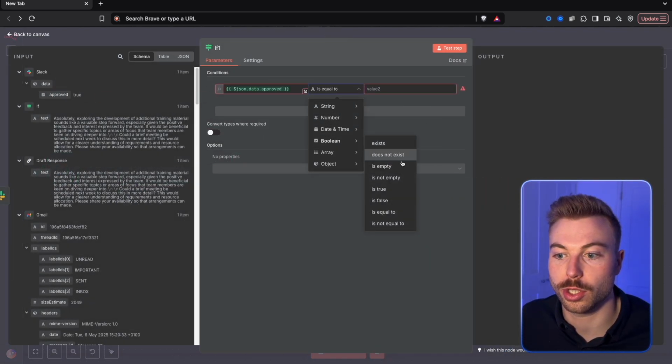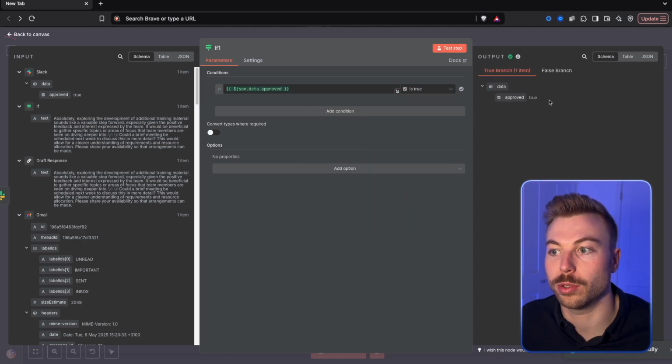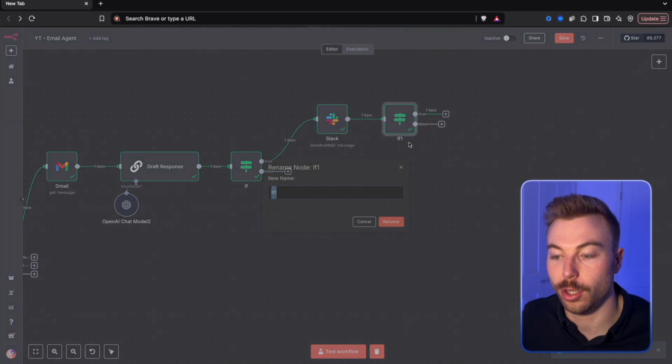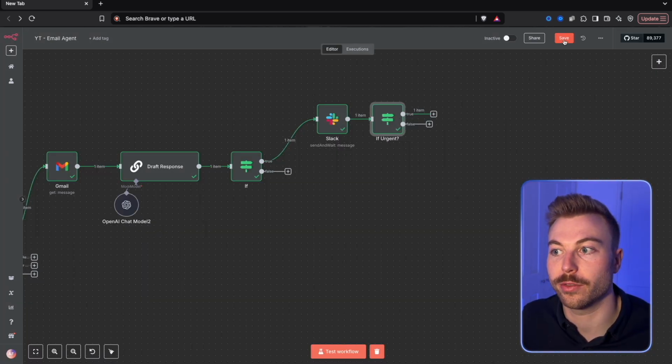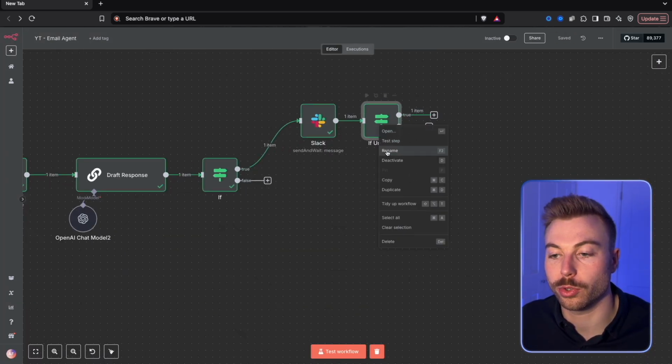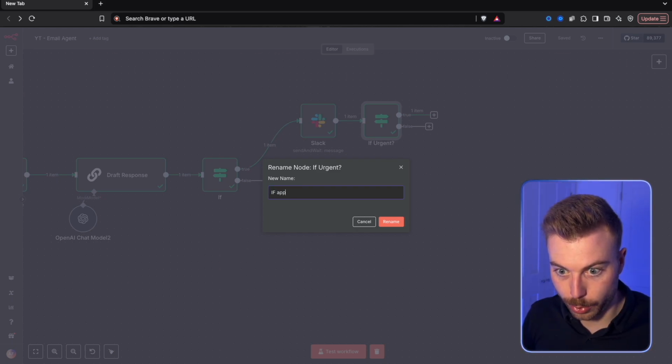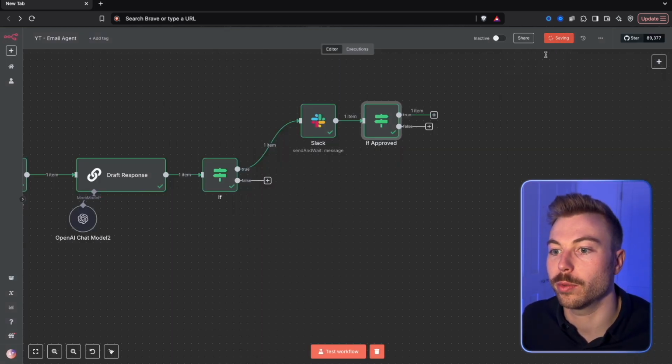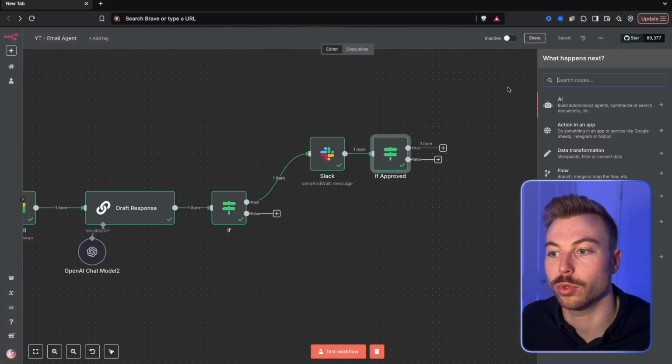So now we can do if, we can say approved. And then we need to change this to is true. We'll be able to do test step. We can say true or false. So now we know if urgent. So now we can actually go through and have the two different ways. So also we can say if approved. Now we'll be able to go through and either send it off straight away or send it as a draft.